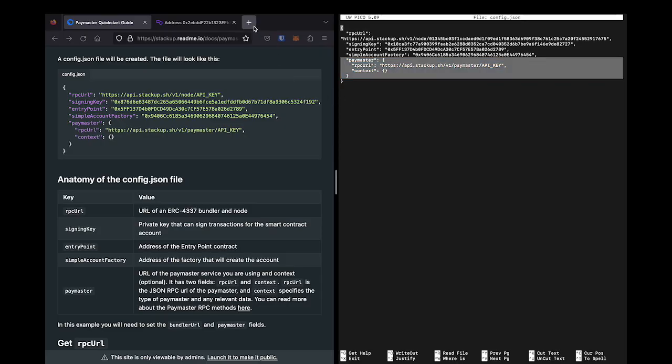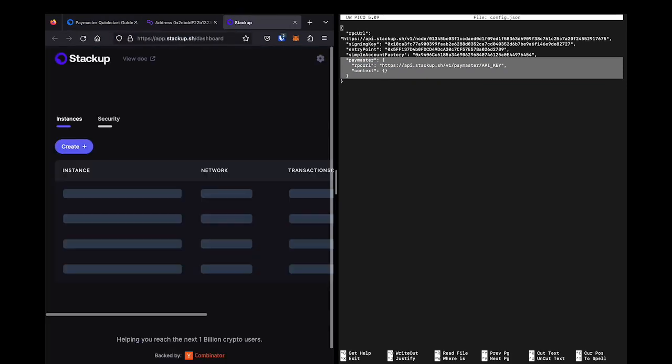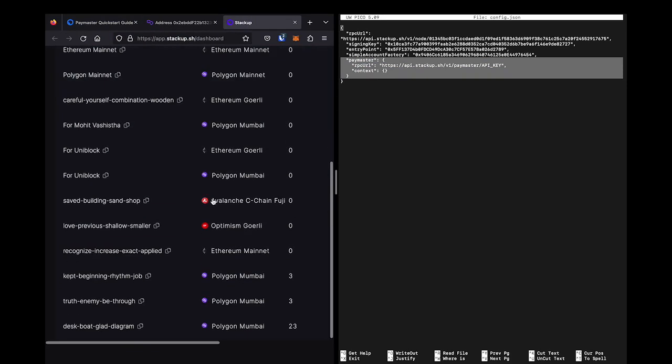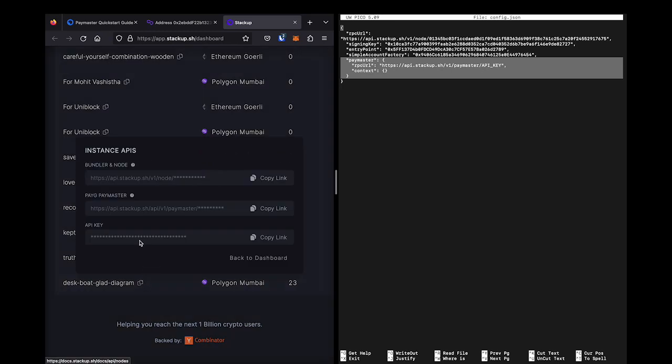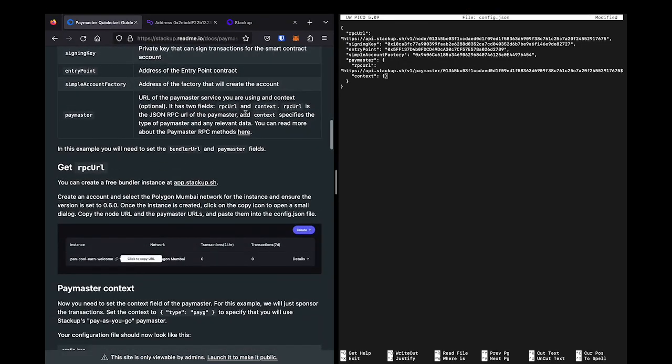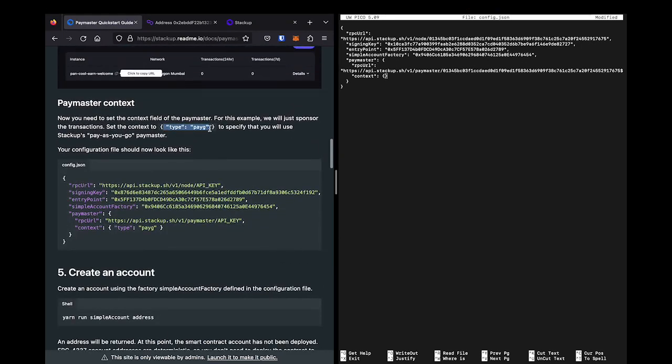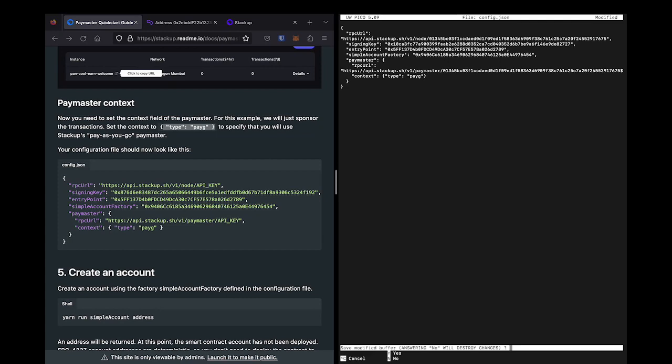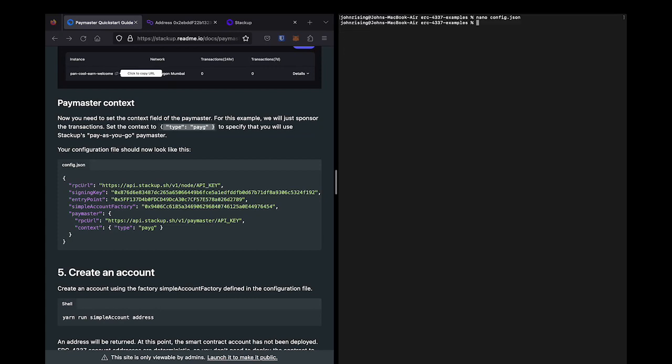You'll need your API key again, so go back to app.stackup.sh, get the Paymaster URL, and paste it into the Paymaster RPC URL field. The context will be set to type payg. This specifies that you will use Stackup's pay-as-you-go paymaster, which will just pay the gas fees for nothing in return. Let's save the file with this paymaster configuration set. We can now do a sponsored transaction.